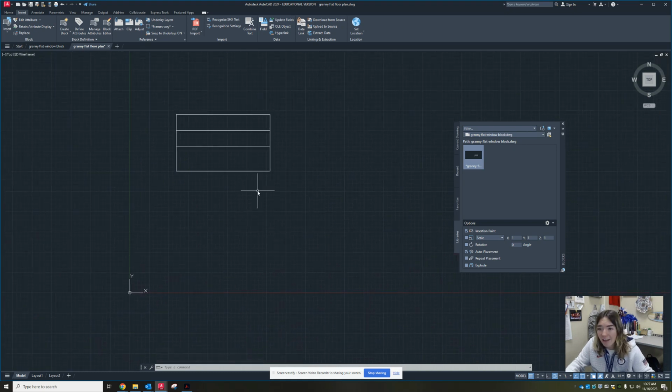Now, if you're looking at the floor plan of the granny flat, you will see that the windows are all different sizes. And so this 1 foot size actually is not going to work. So we made it 1 foot on purpose so that it can easily be scaled. There's 3 options to scale with down here.